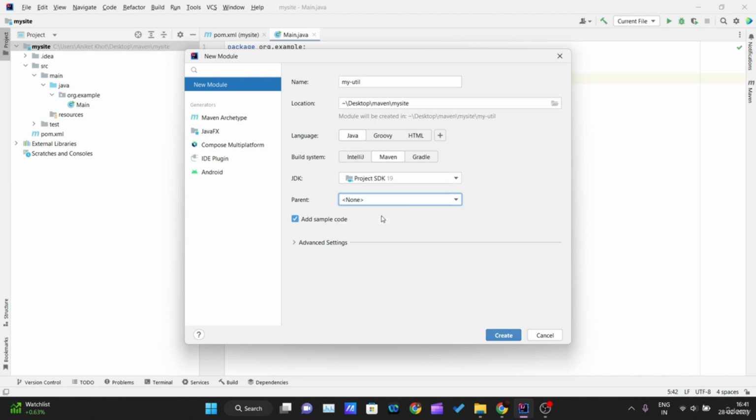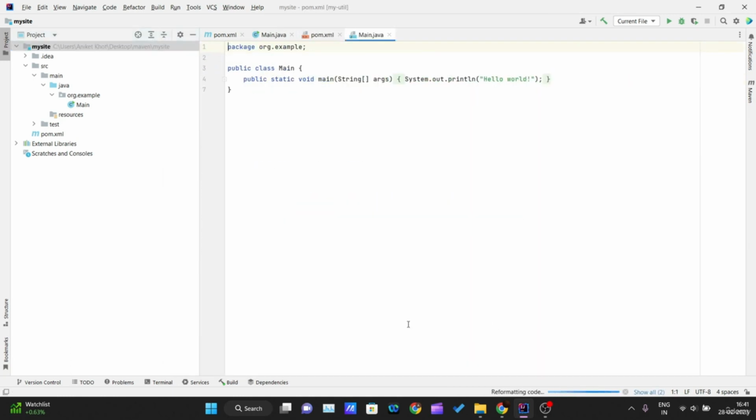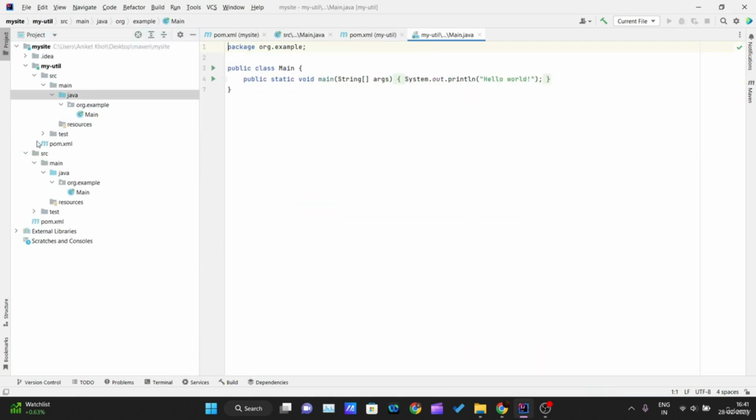If you click over it, you can see two options. One is none, which means there is no parent for this module; it is a standalone module. But now I want this module to come under the my site project. So I will select the parent as my site, and go ahead and create my module.